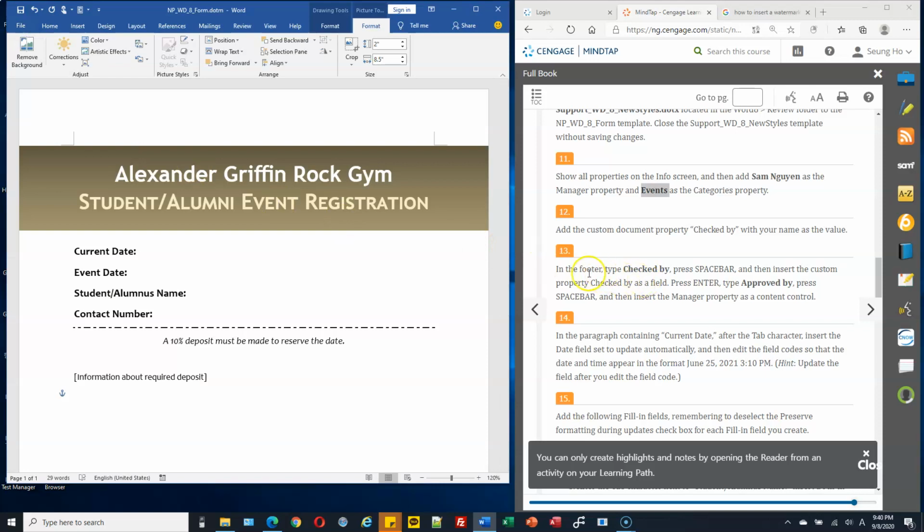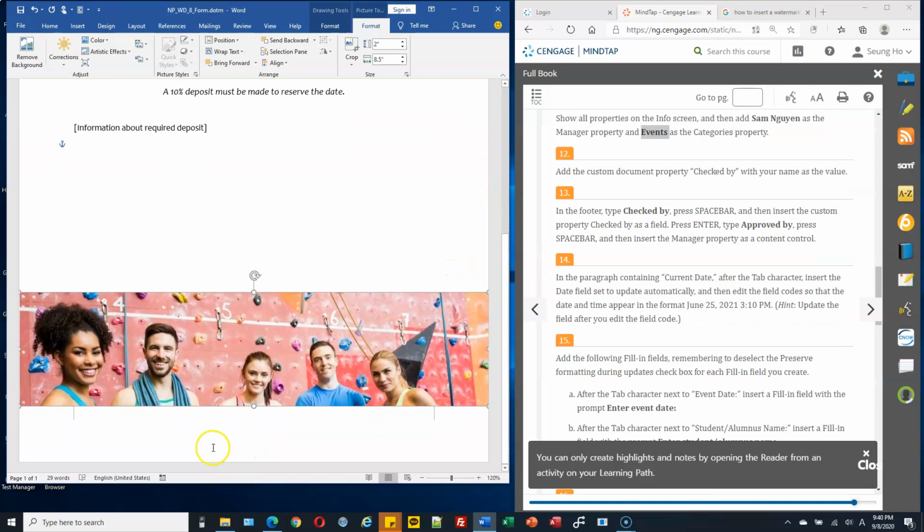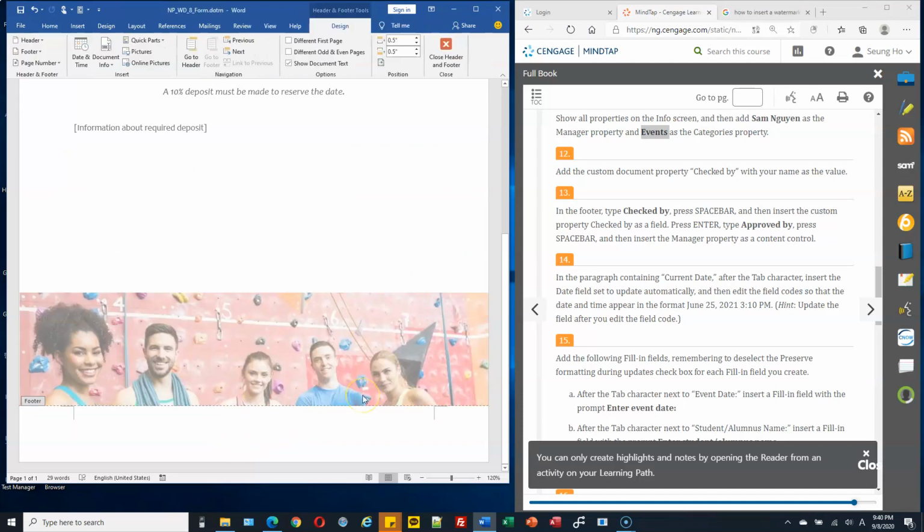Okay, now in the footer, type Checked by. Where is the footer? Okay, this is the footer. So double click the footer. Then type Checked by, spacebar, and then we want to insert the custom property Checked by. So we're going to insert.